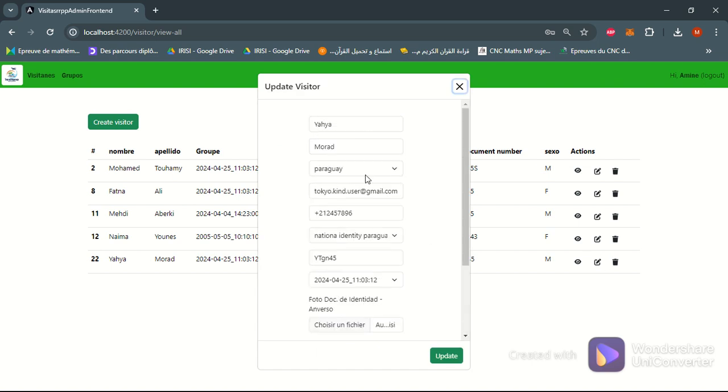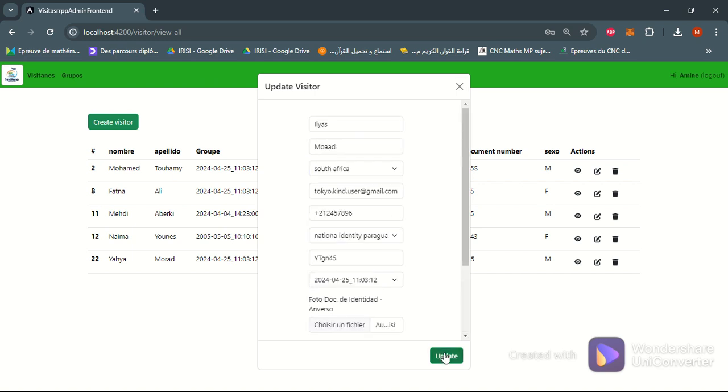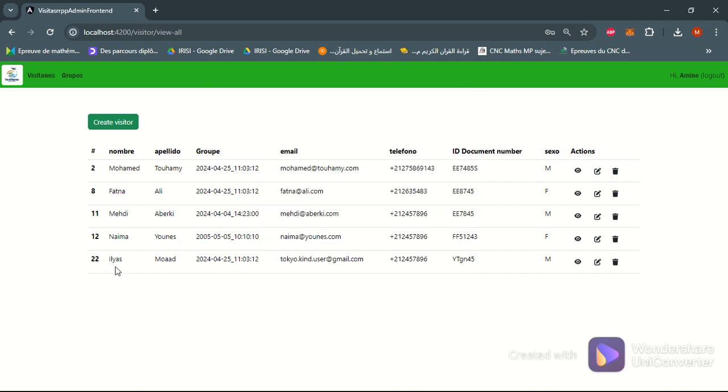I can also edit information about a visitor. So I can edit whatever information I need to edit. For example, we change the name. I can change the country, and also the email, the phone number, and so on. So I will click on update. So I am notified about the success of the operation, and I can see that the information has been changed successfully.